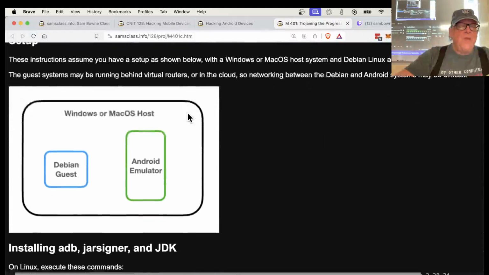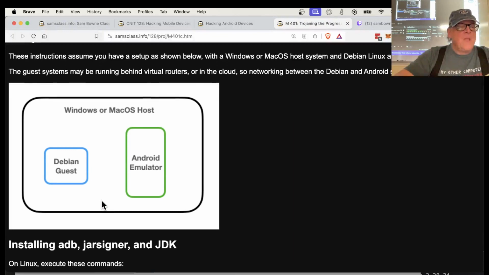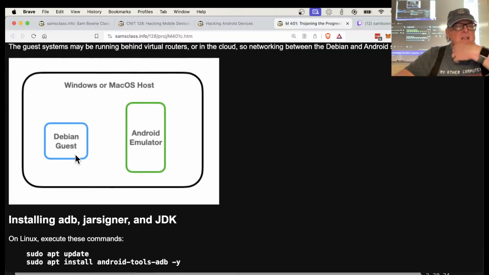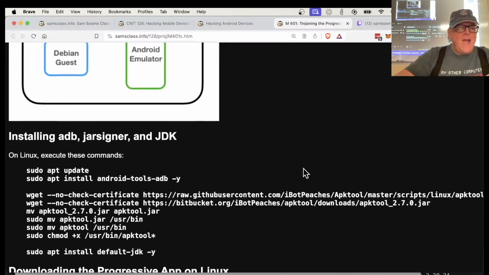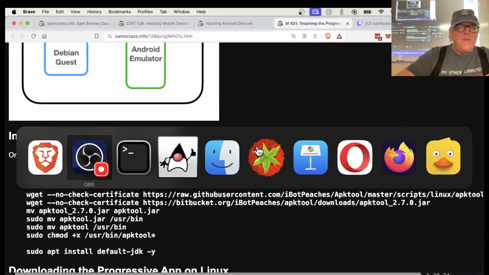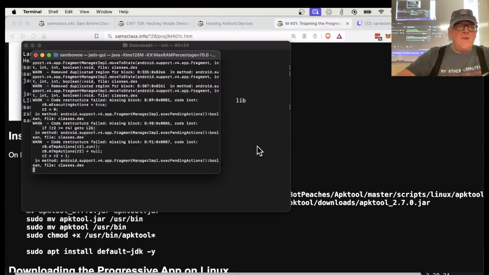So you have to have a Windows or Mac host, and I might need a Debian guest. I might be able to do it on my Mac. I'm going to need ADB, jarsigner, and JDK. I think I might have all that on my Mac. Let me see. I may not need a Debian machine.